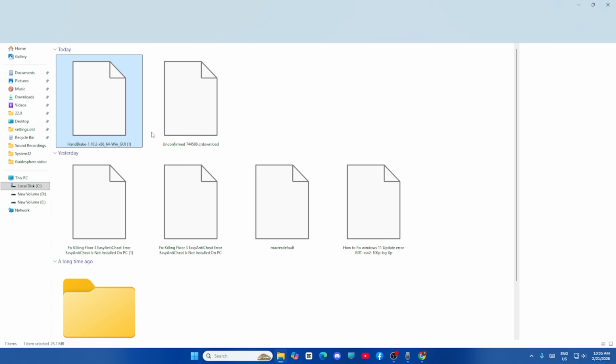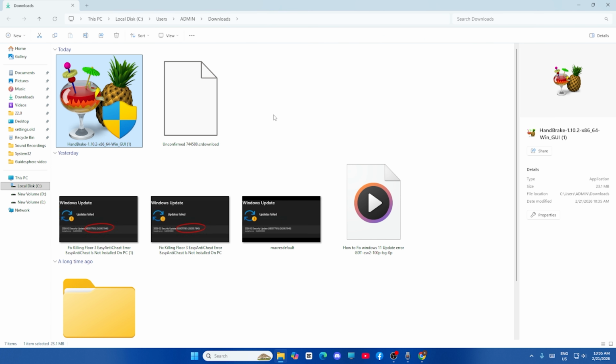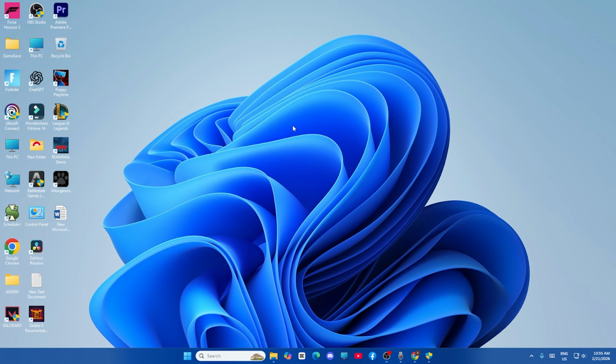And once you get into the Handbrake, the first and foremost step is we need to install Handbrake. So just double click on this. We'll be having some instructions to install Handbrake on a computer. So once you get into this, just go for yes.